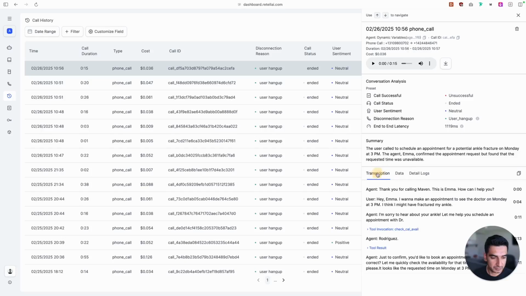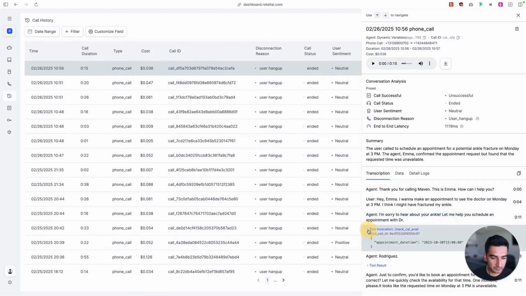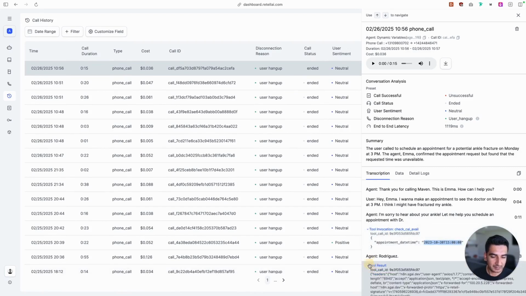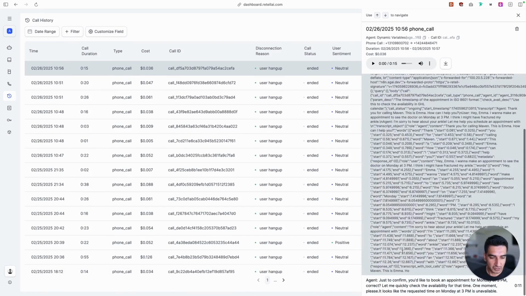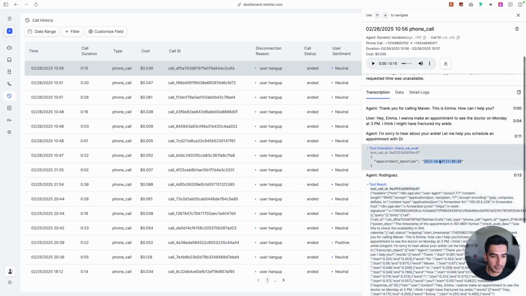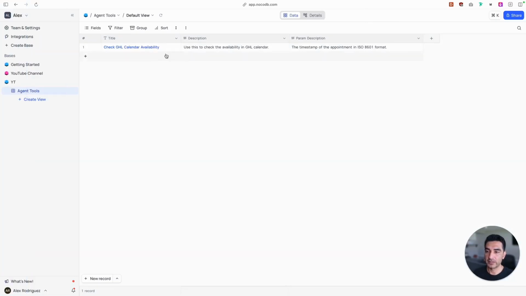If I go back to the transcript and then I check the tool invocation, we can see that the appointment time was collected in the format that we requested. And obviously there was no result. I'm not entirely sure what was sent back, but we don't have to worry about that. We can see that we got the information that we wanted and all this was from here.